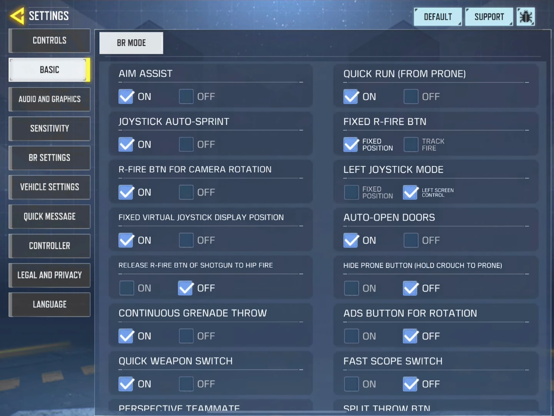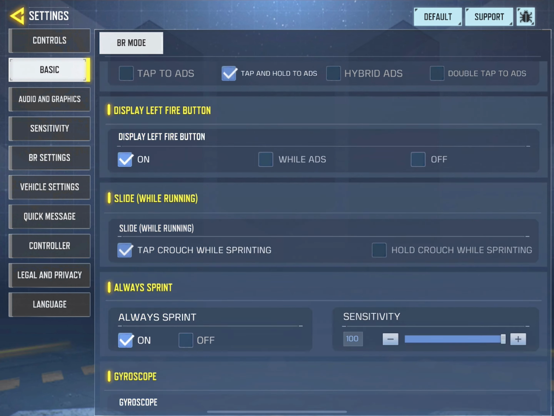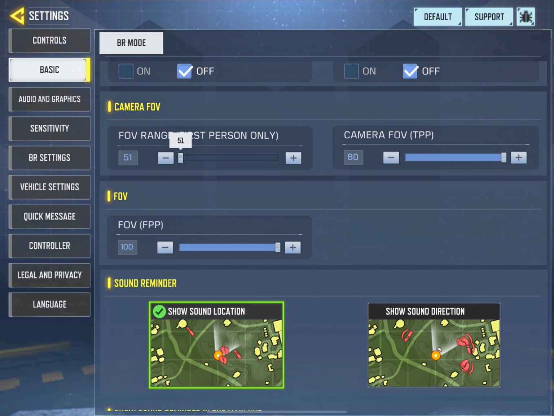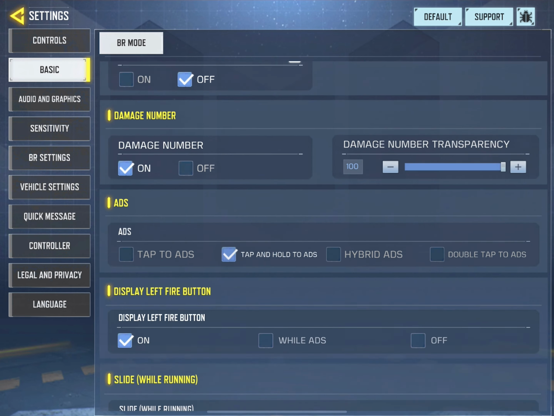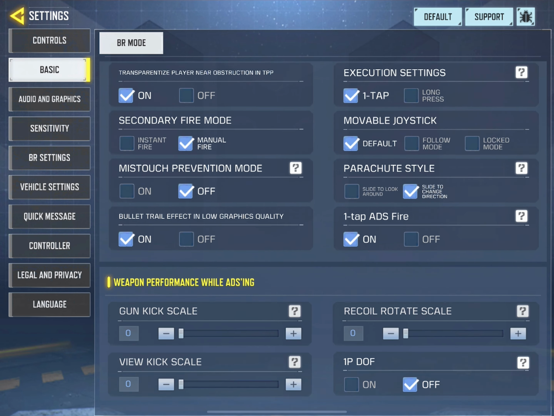The first one, let's go to our basic. Scroll down to where you see camera info. You see these 3 that I'm dragging to 0, you need to max them. Max them, and this will help you to discover more area, especially in your game style. And the second one is one tap ADS.